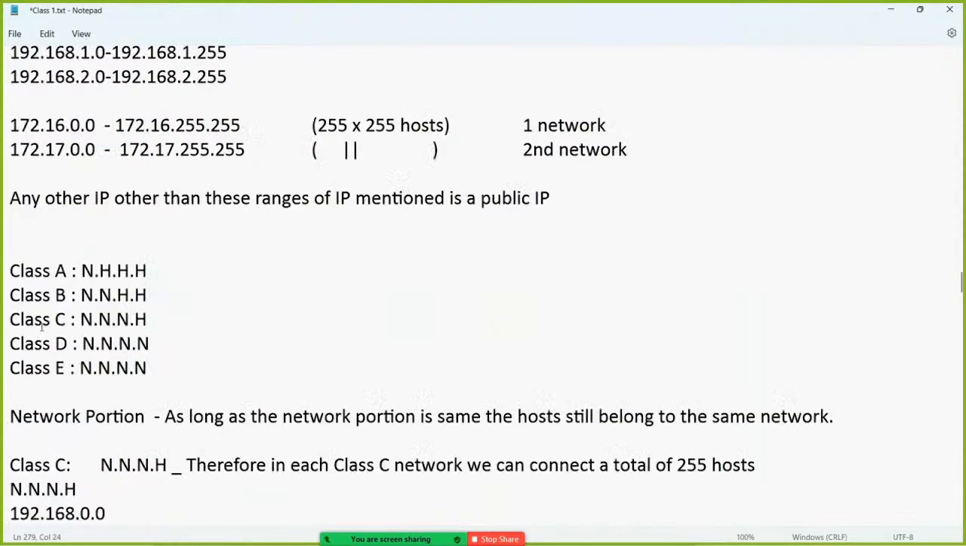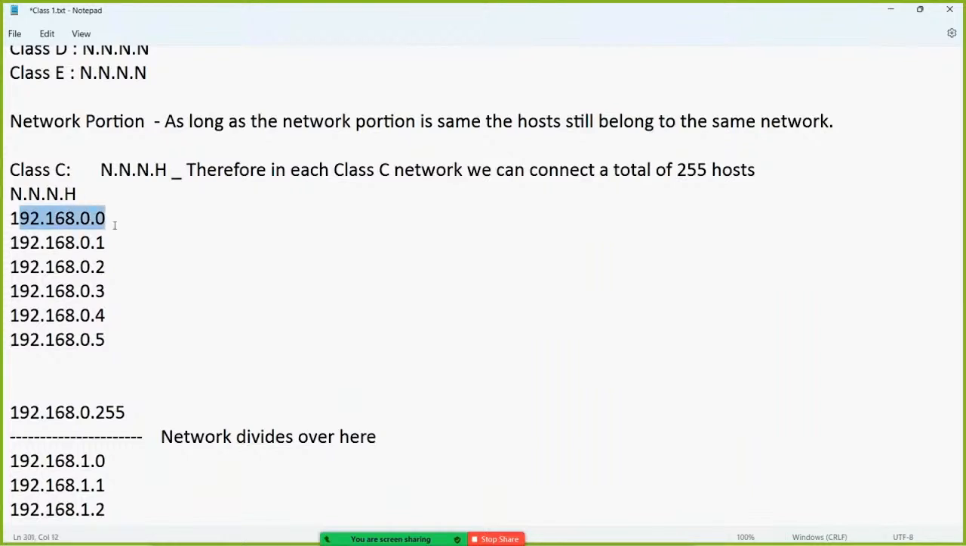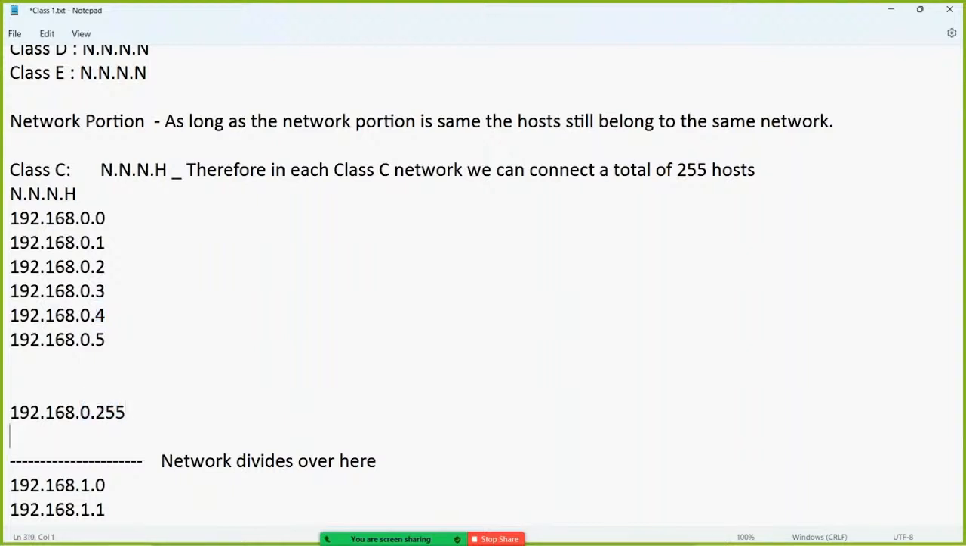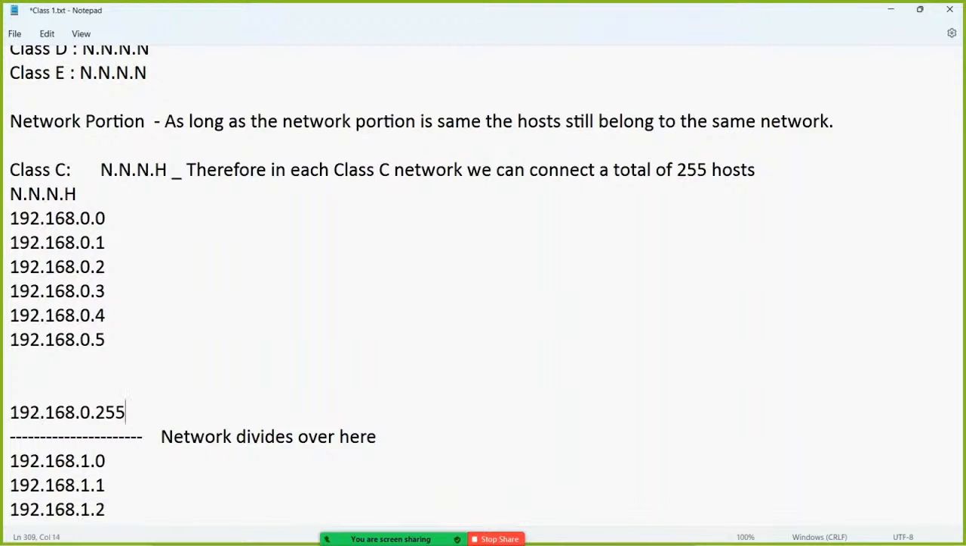If this is the first IP, 192.168.0.0, the first 3 portions are the network portion, the last portion is the host portion. So if this is the first IP, the next IP will be 192.168.0.1, next IP 0.2, next IP 0.3, next IP 0.4. This goes on up to the last number 0.255. Can you have an IP like 192.168.0.256? Is this possible? No. Again, 255 is the maximum number you can get in any octet, so 256 is not possible.